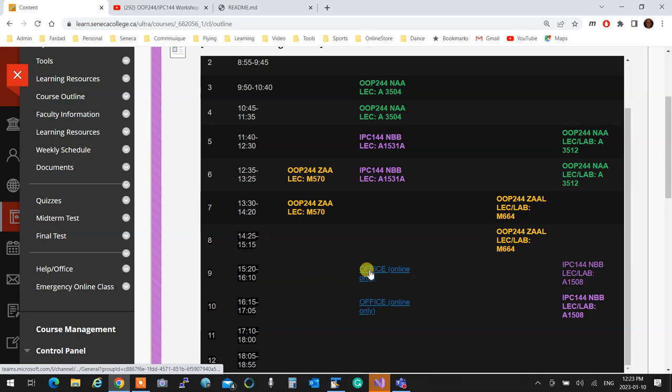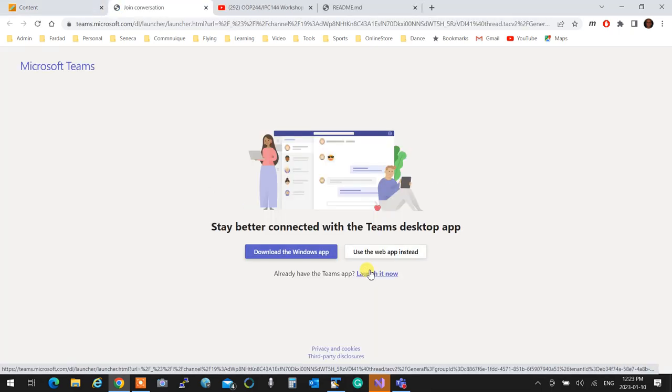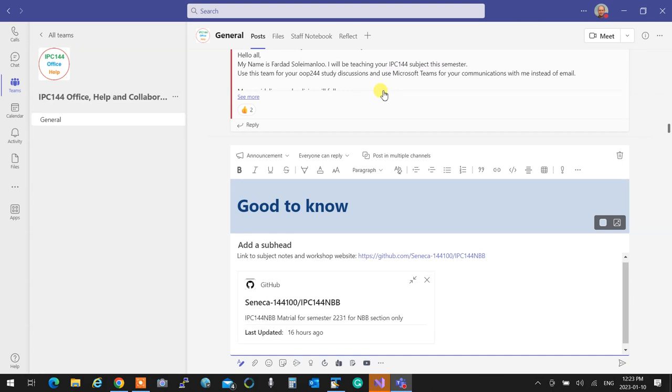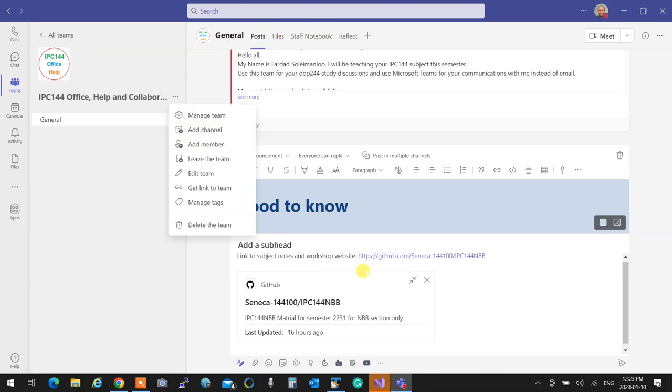The offices that you see, if you click on the office, it brings you to Microsoft Teams. If you just click on the link, it brings you up to the office where you can send me messages. By the way, anything you write in the general channel, as I told you, everybody will see. If you have a private message to me, send it via a private chat. And all of you are members of this team.